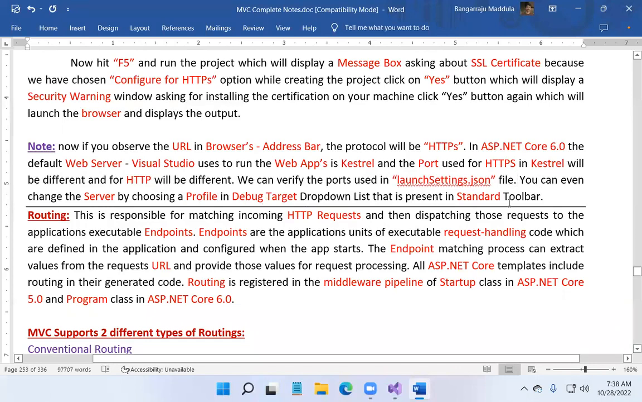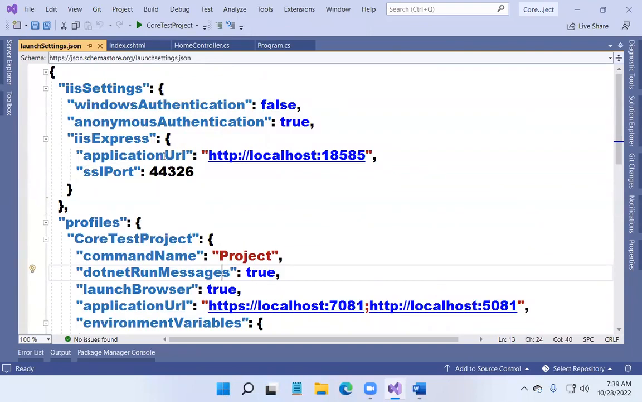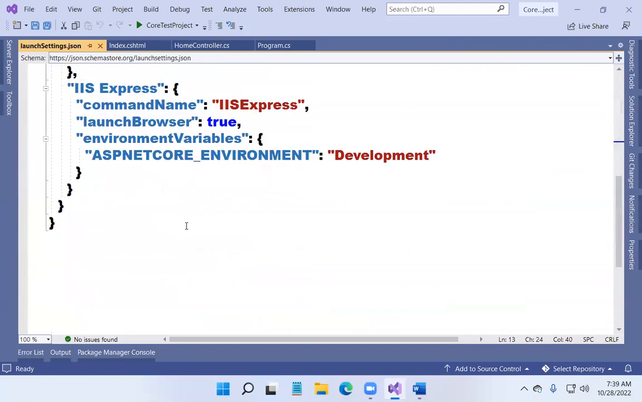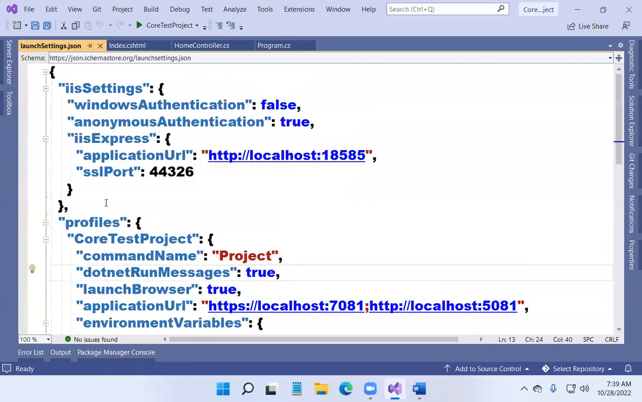that is present in the standard toolbar. You can change the profile now. If you don't want to change the profile, you already know that. You can go for changing the profile here. You may want to run in Core, or you want to run in IIS. We did not host on IIS. Right now, it is still not hosted on IIS. It can be either IIS Express.